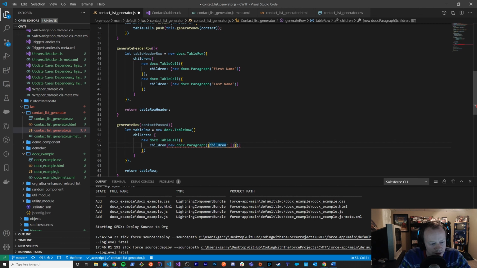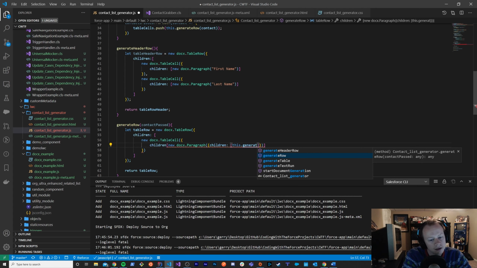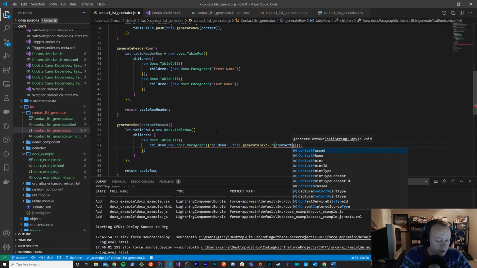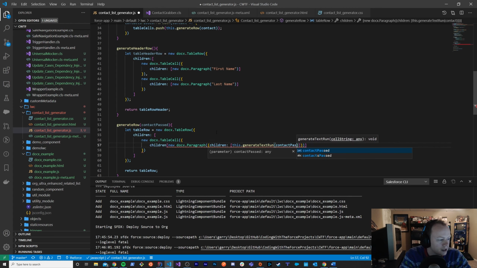And for that paragraph's children, we're going to say, okay, what did I mess up here? Maybe nothing yet. New docx. No, I think we're good. Okay, so new children, and then we're going to say this dot generate text run, and we are going to pass it the following information. We're going to pass it the contact passed first name dot to string.